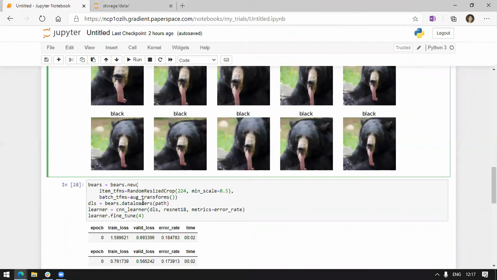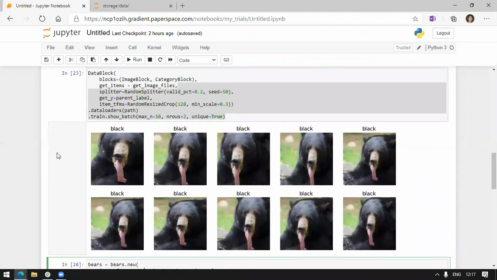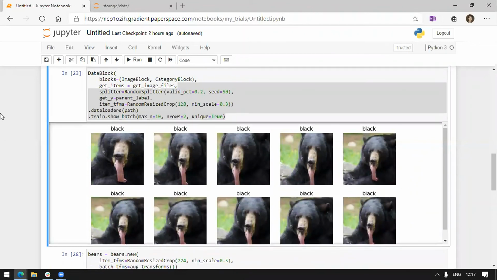That is item transform, I guess. Or is it? Oh yeah. Right. So Jeremy mentioned that on the validation data set, they do a cropping of the center of the image, right? Yes. So that was a good point. That was a good question from Rachel.